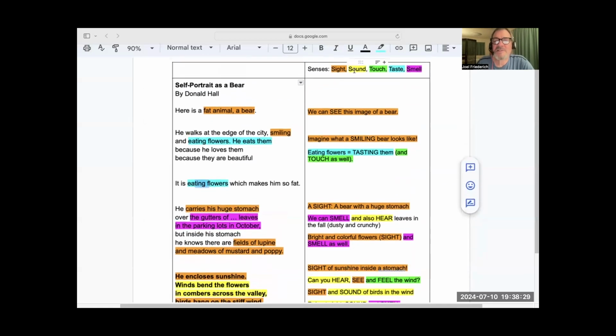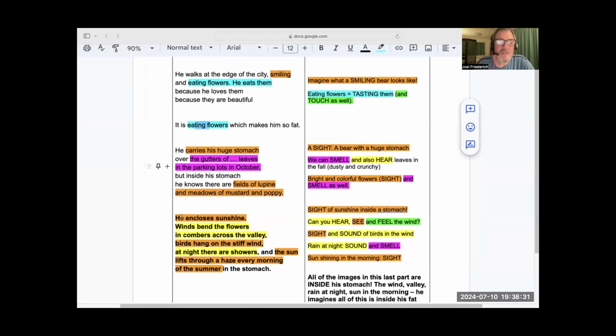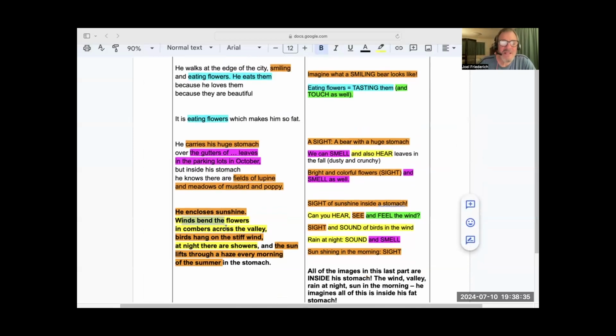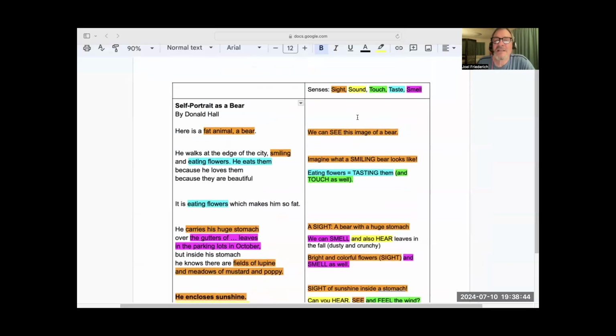And more sounds, yellow. Winds bend the flowers. Can you hear the wind? At night, there are showers. Can you hear the rain on the roof of a house? Those are things you can see, hear, touch, taste, and smell.